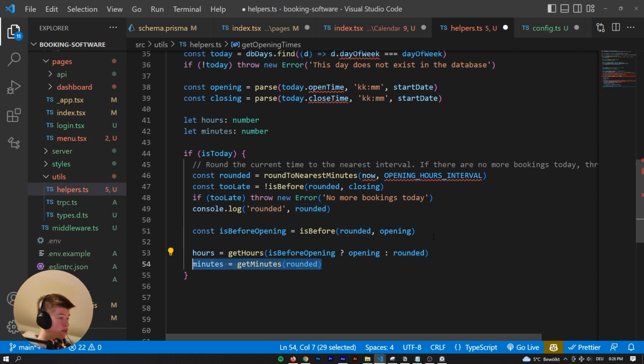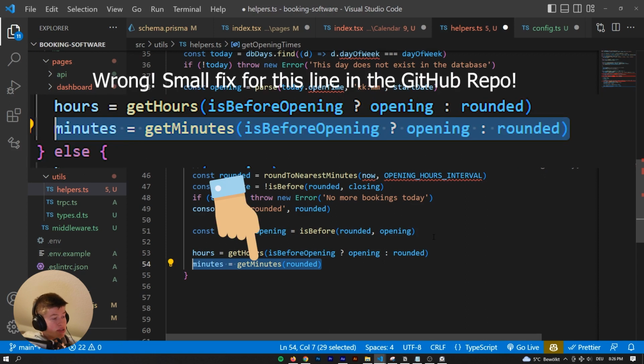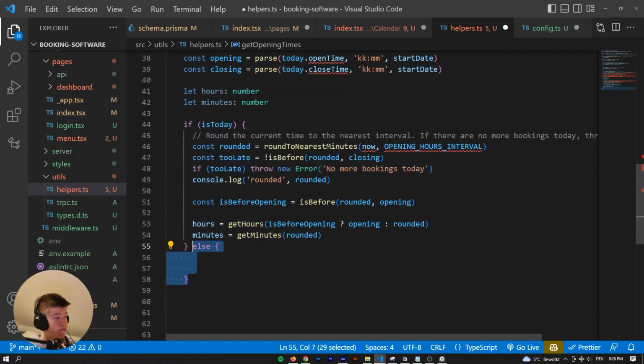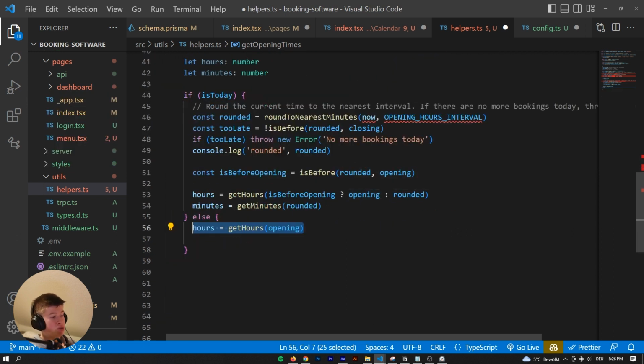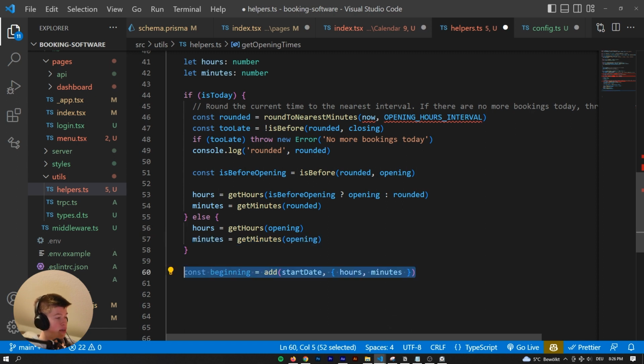Okay, now the minutes is going to be the rounded minutes, which is just going to be 0 if it's not rounded. So that's really convenient. And if it's not today, then we don't really need to worry about anything. We can just initialize the hours as the opening hours and the minutes as the opening minutes. So whenever we open according to the database and no specific logic is involved. And that's pretty much it.